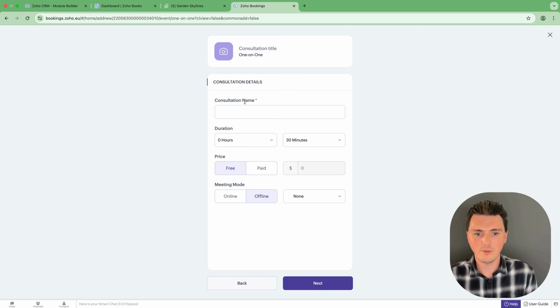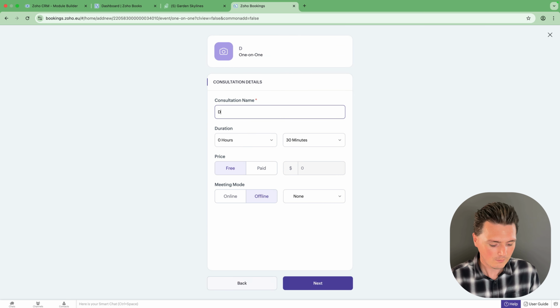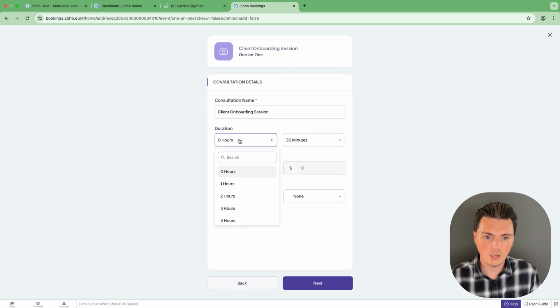We'll stick to one time for the time being though, just for this demo. I'm going to go in and give this a name. In fact, let's call this client onboarding session. And let's say when we onboard a client, we are going to spend, say, 2 hours doing that onboarding session.